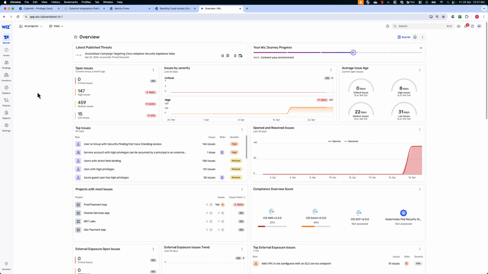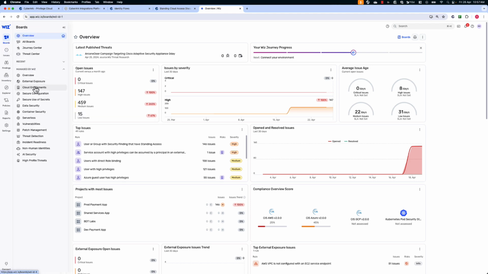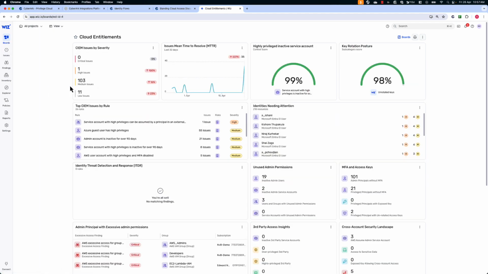Within Wiz, I'm going to navigate to the board of cloud entitlements. Here I can get more insights about cloud entitlements or risky identities. Under the top CIEM issues by rule, I can find an AWS user account with high privileges and MFA disabled. This could be a good target for me to onboard towards Privilege Cloud.